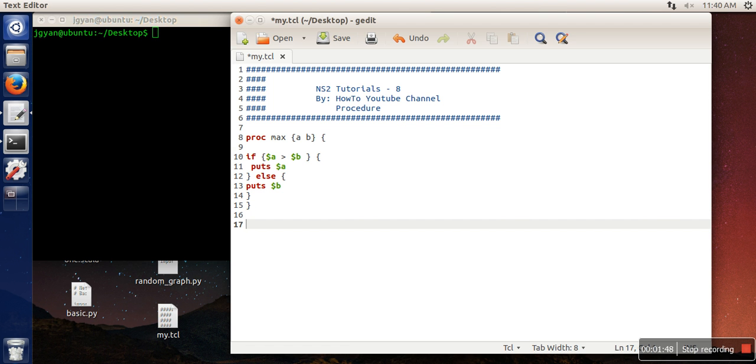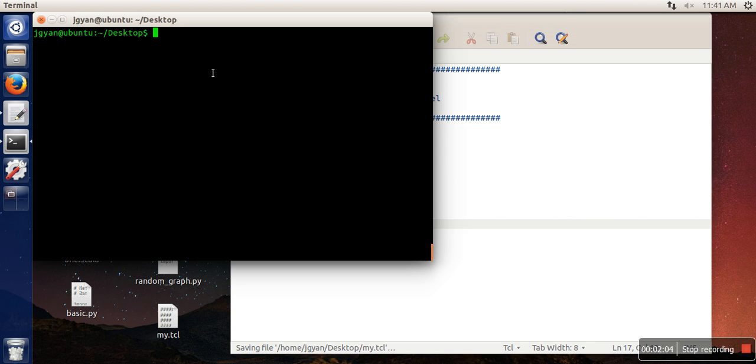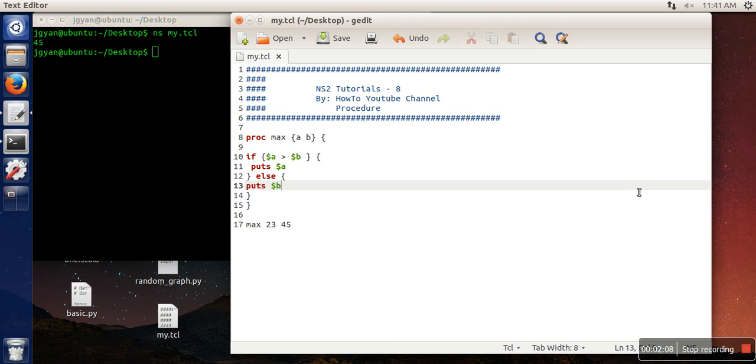So how are we going to use this procedure? We need to write the procedure name, which is max, and then pass the arguments without specifying curly braces. So let's say I'm passing 23 and 45. I want to see what's the result. So I will run it. It's printing 45. It means our new command is working perfectly.